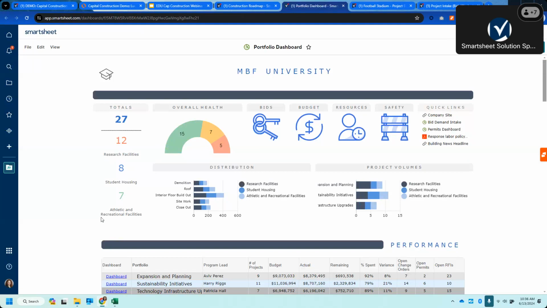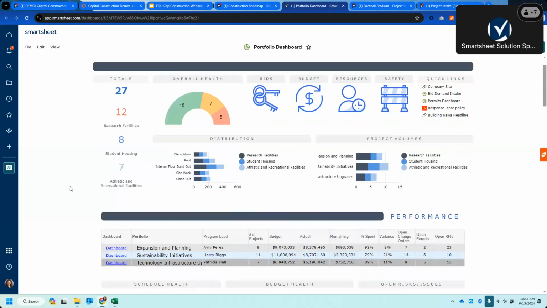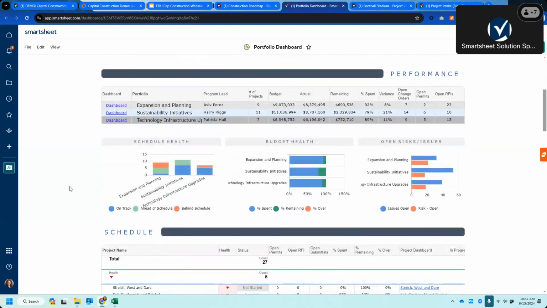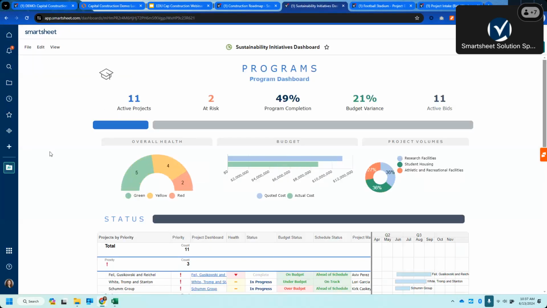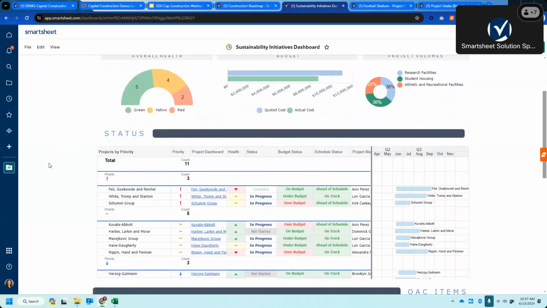I can see the types of projects. I can see what they're working on, or what that distribution is. If I wanted to understand at a high level, like, oh man, our sustainability initiative projects have a lot of open issues, what's going on there? I can open up that dashboard and drill down specifically into projects that are related only to that program.